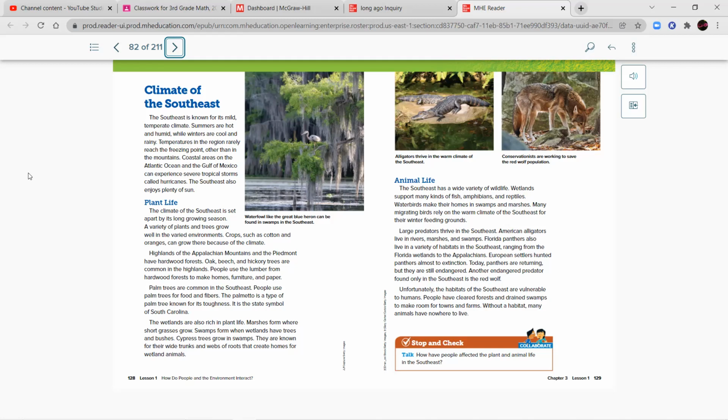Large predators thrive in the Southeast. American alligators live in the rivers, marshes, and swamps. Florida panthers also live in a variety of habitats in the Southeast, ranging from the Florida wetlands to the Appalachians. European settlers hunted panthers almost to extinction. Today, panthers are returning, but they are still endangered. Another endangered predator found only in the Southeast is the red wolf.